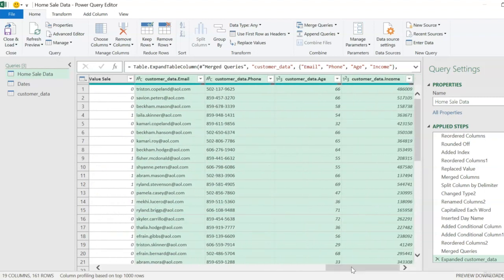Now contrast this with VLOOKUP, which, while it does something similar, requires you to write a column full of VLOOKUP formulas for every single column of data you want to pull in from your secondary dataset. Yuck. But what about that ID from our home sale dataset that was missing from our customer dataset?